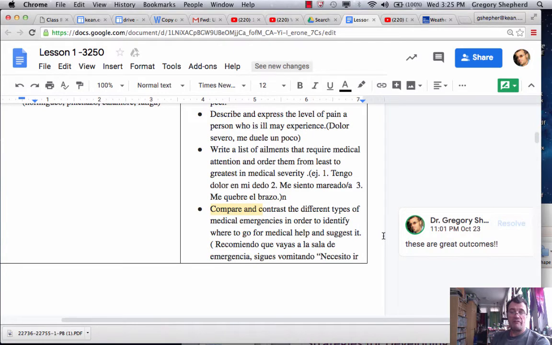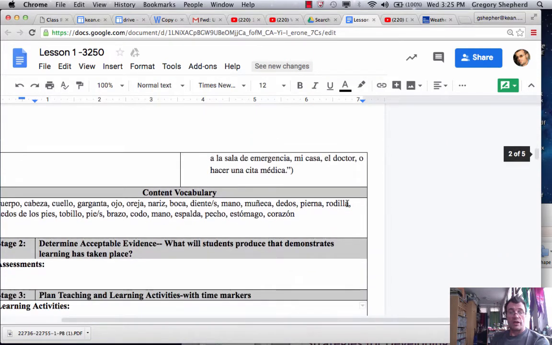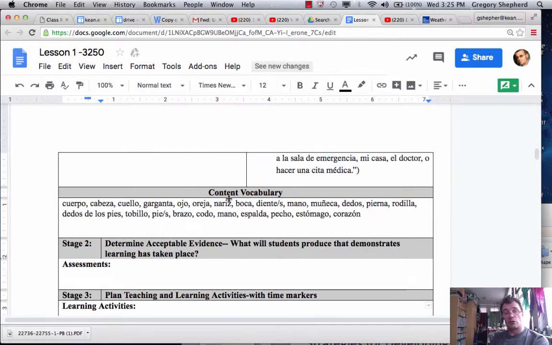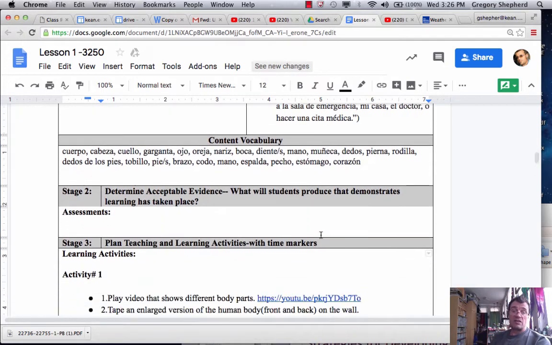So you can see what my feedback was for lesson plan number 1 for her. These are all great. I was very happy with them. Okay. Next, she decided to include some content vocabulary for me. That's fine. It's not required. She decided to throw it in there. It's actually not a bad idea to put it in there because then as you're designing your lesson plan, you can see what types of words you want to design into your learning activities, which is obviously the next step.